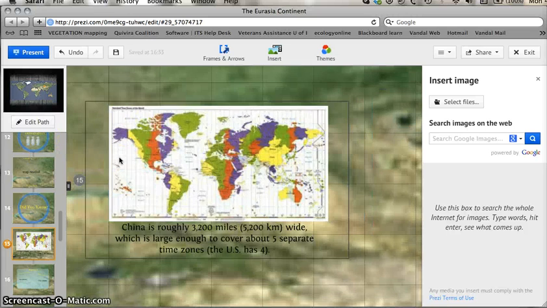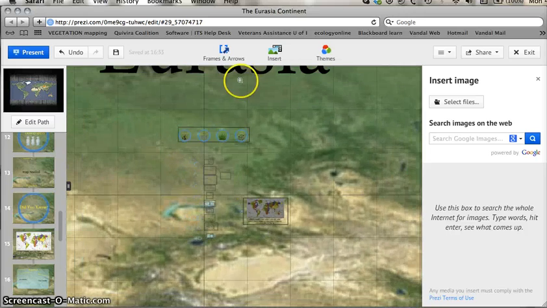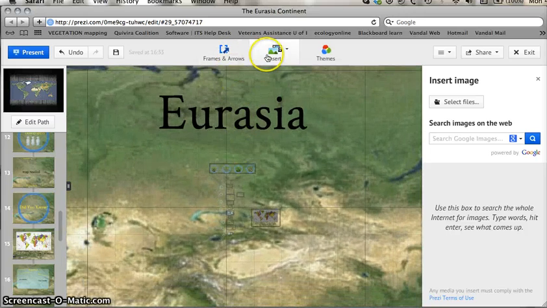Alright, so that is a really quick run on how to insert a frame, insert text, insert your picture, and put it in path edit.